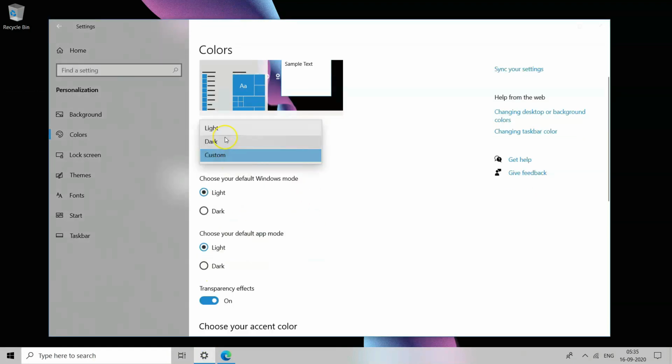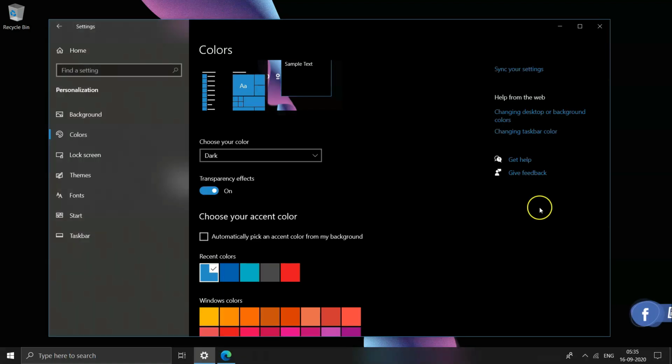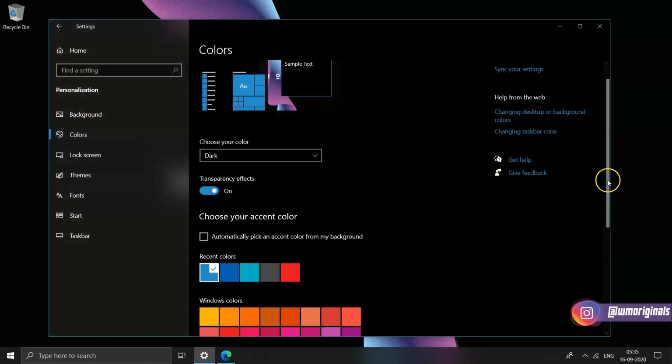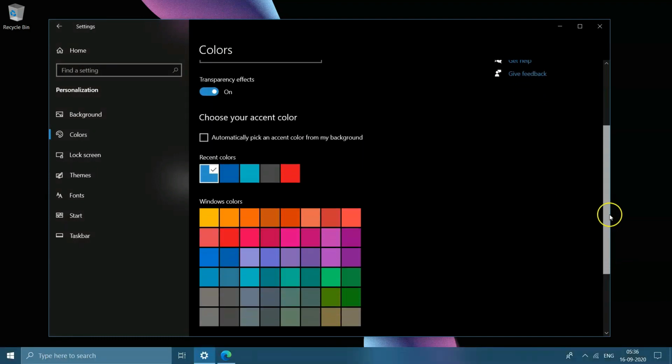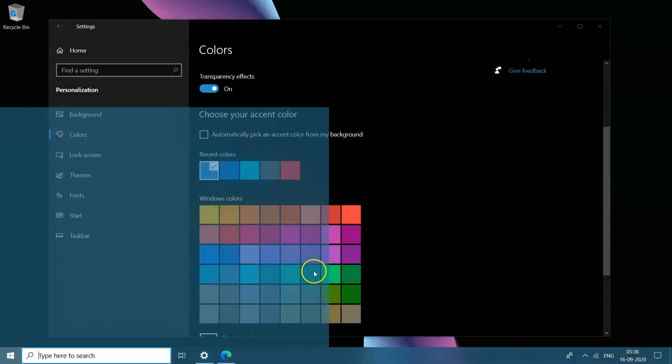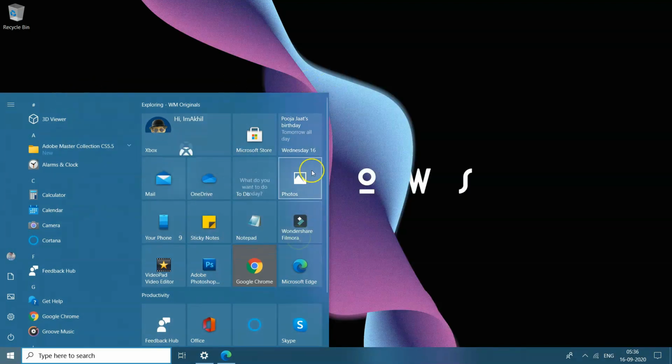Let's go to settings and firstly get back to dark mode. And now scroll down to select these check boxes to show accent colors on taskbar, title bar and borders as well. Now let's check the Start menu. All the tiles get the same color scheme other than Chrome.